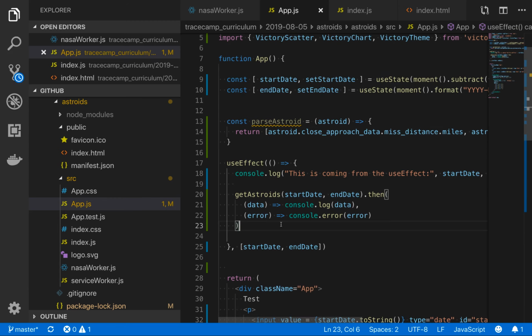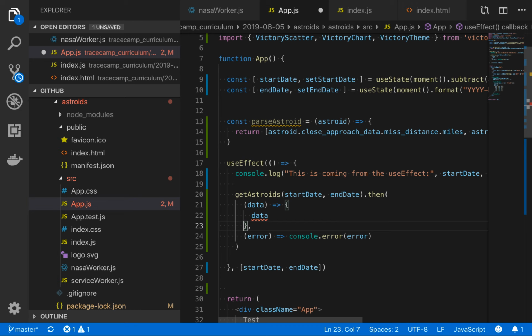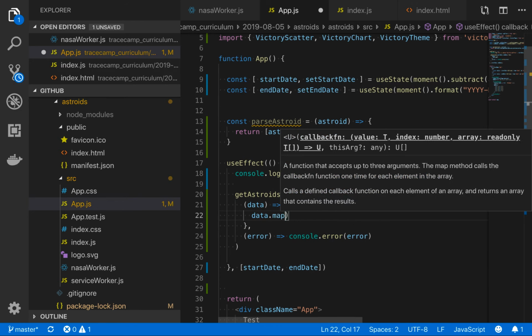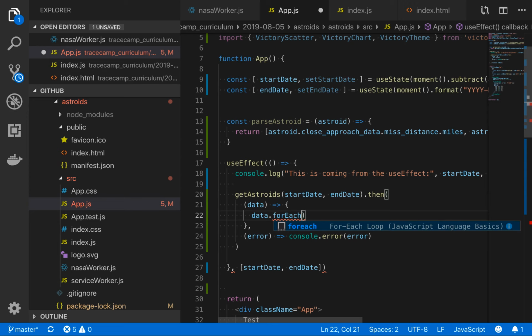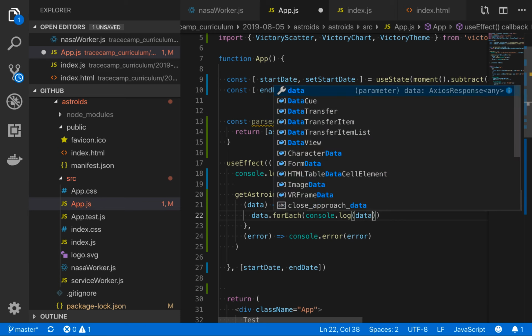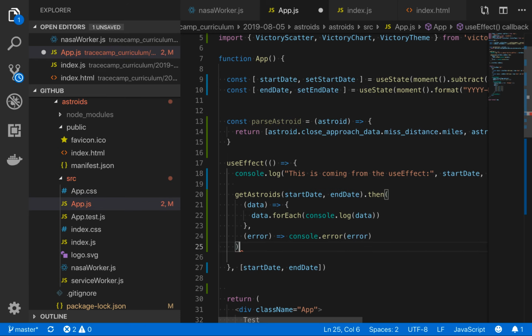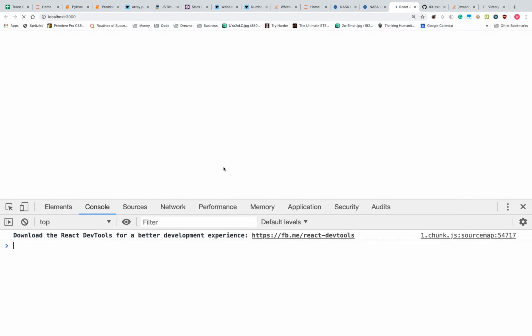Okay, so now in here we have this data, so we want to iterate through it. Let's turn this into a real function. Map, or actually we can just do forEach. We don't have to map because we don't need a list of them. And say console log data, and let's see what it looks like there.